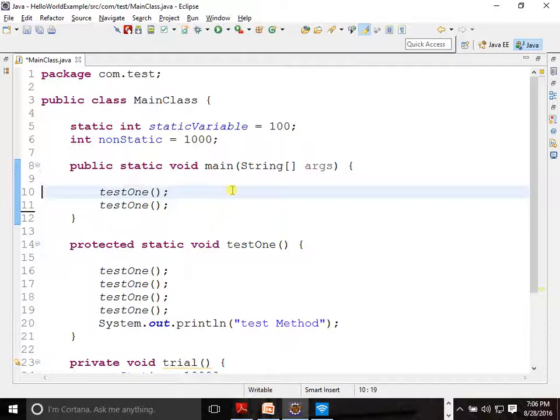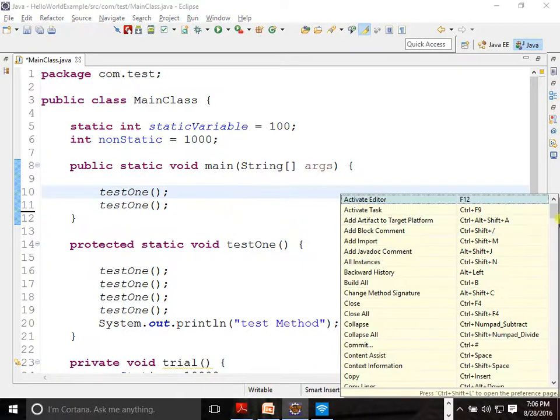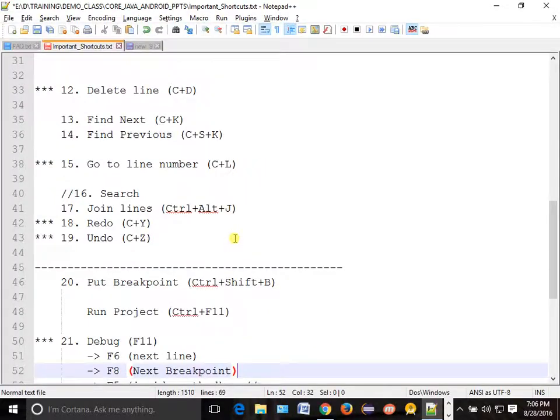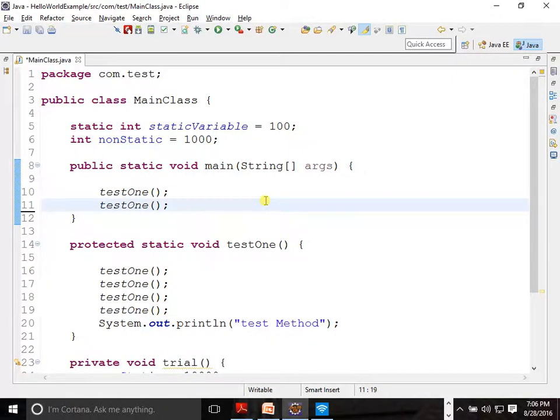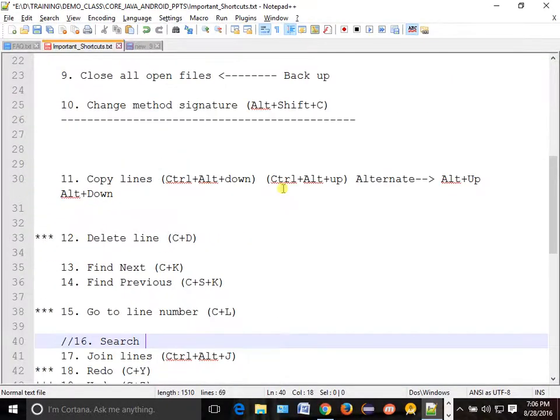Okay, but again I am telling, if you want to know anything else, Control Shift L. Somewhere down the line they will tell Control D means delete, which is a super shortcut. Any line you want to delete, Control D. Control D will delete that line.